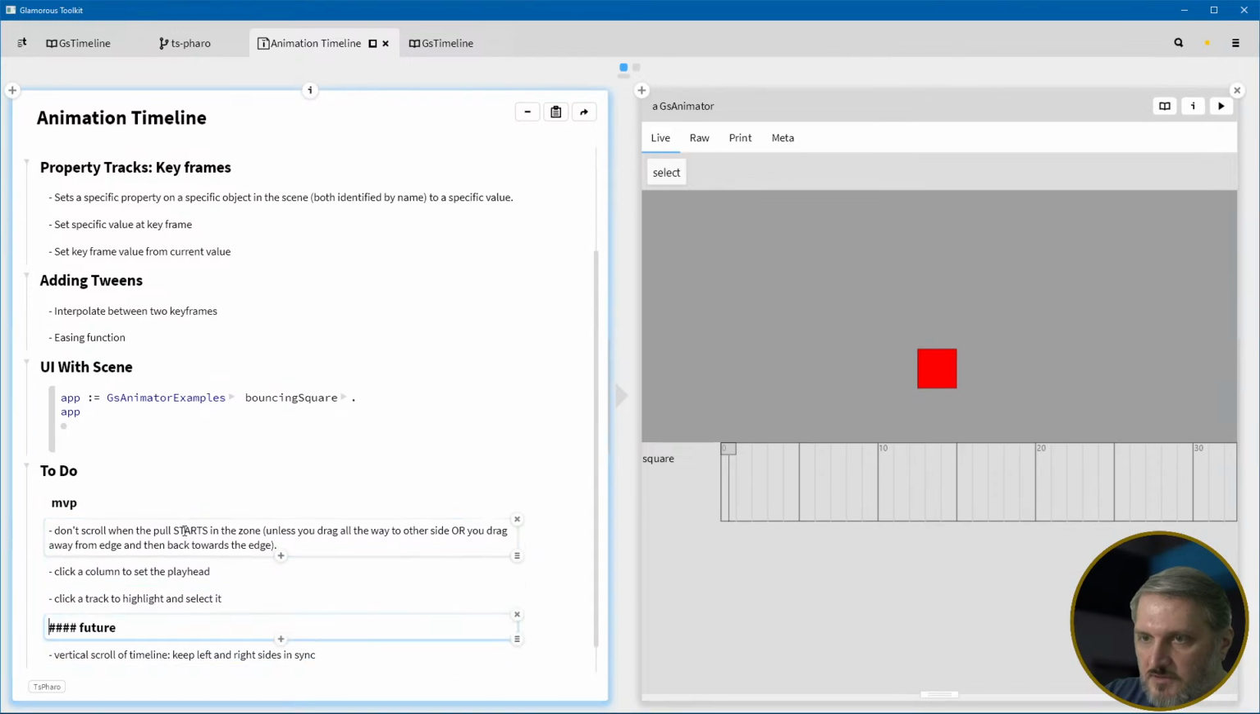Four of those. Okay. MVP, minimum viable product. How about we say version 0? Version 0, or version 0.1 MVP. Okay.